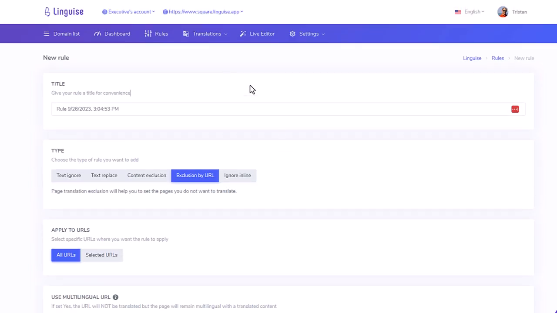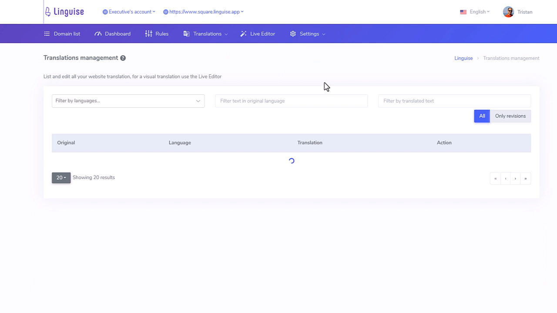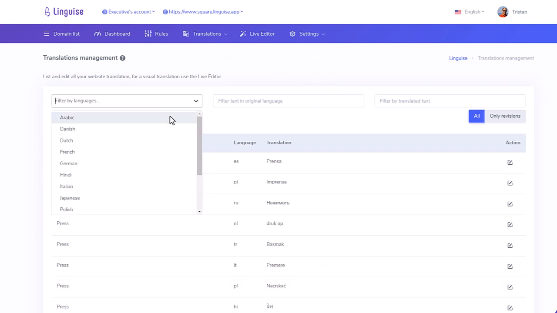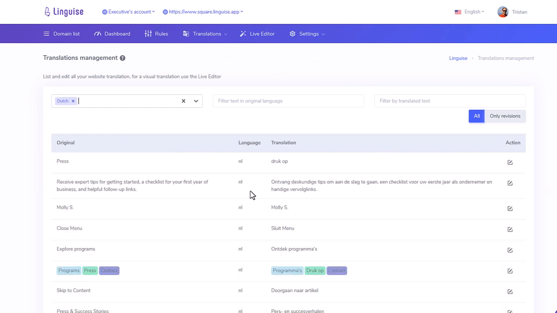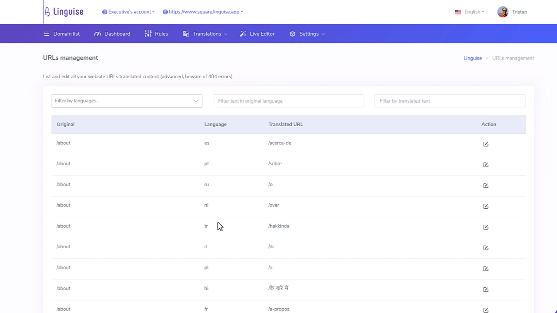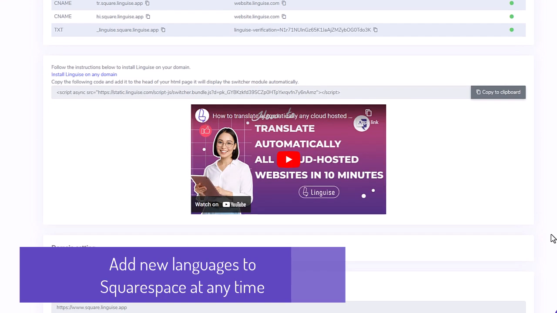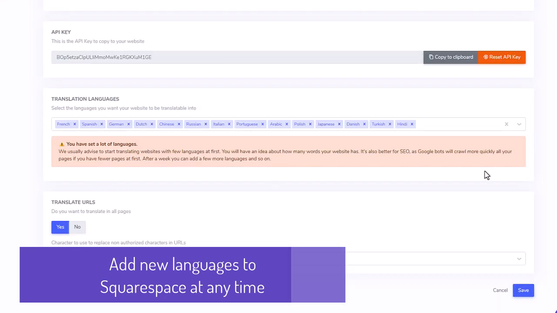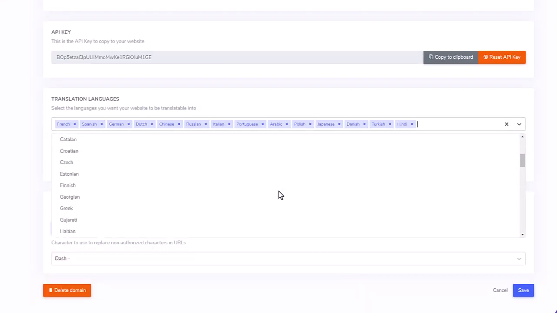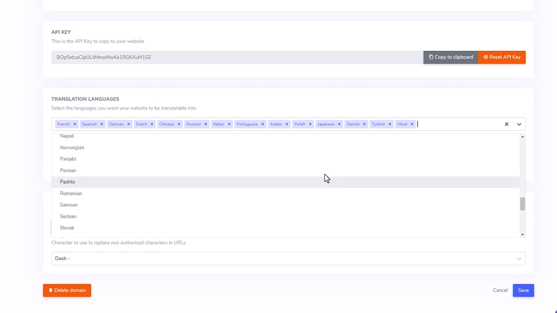Now what do I see on the dashboard other than rules? I can also see my translations as a list here and play with filters and edit them. That's a possibility. There is also the URL translation list, same as the translation listing, but only for the URL. And you'll find the translations of the links and the images. Finally, I have the settings. This is where my domain is set up. Note that I can add a language anytime I want. This is the advantage of using a SaaS. Now let's jump into the conclusion.